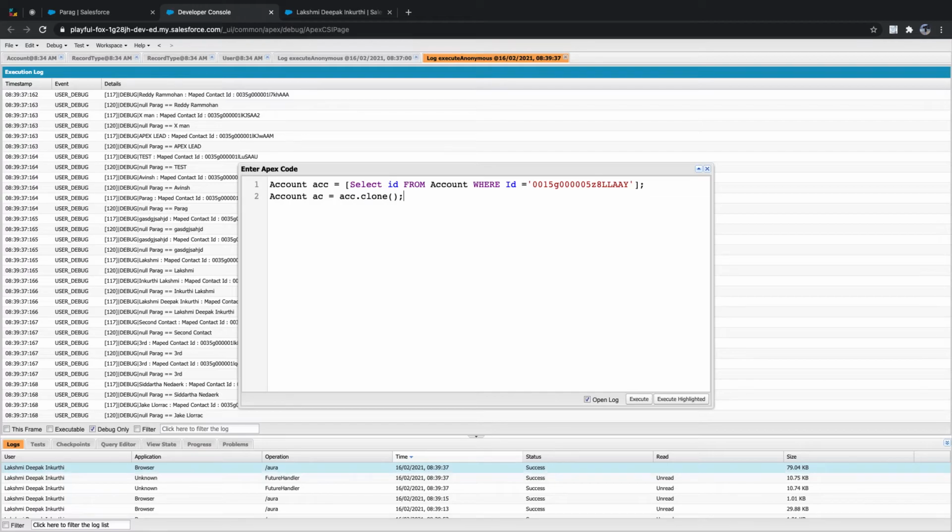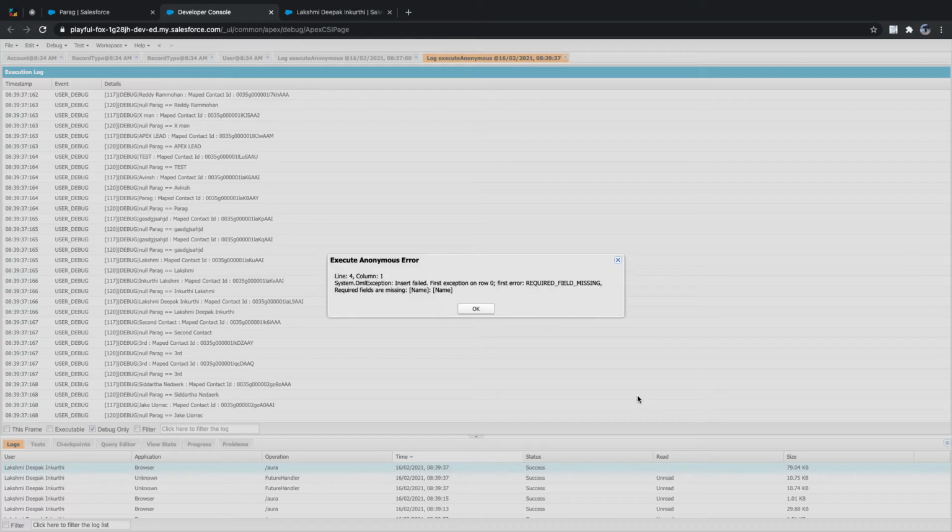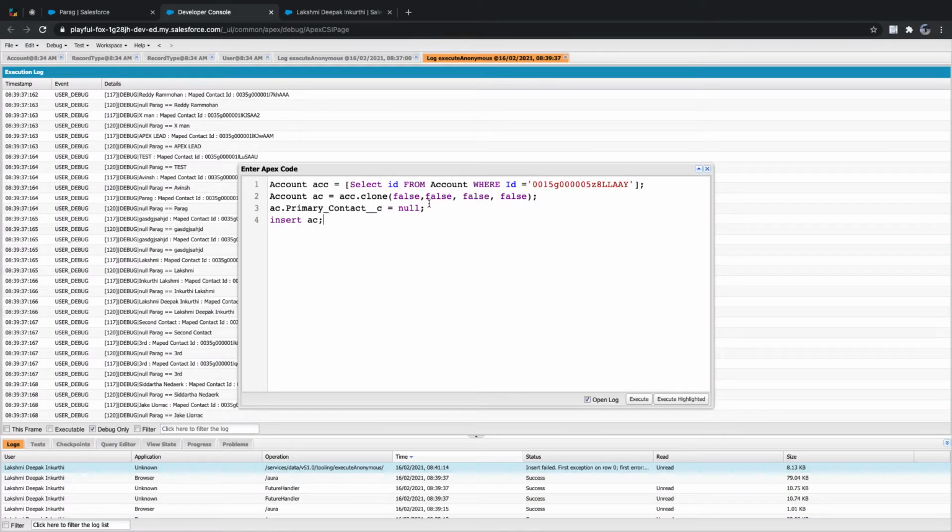What are the four parameters? Do we need to preserve ID? Do you want read only, time only? No, I'll say false. The other one, do I need to track the variables? No. ACC dot primary contact underscore C equal to null. Insert AC. Execute. Required field missing. Type name.